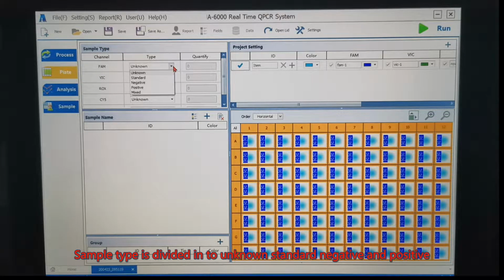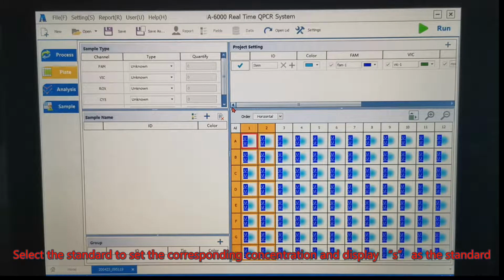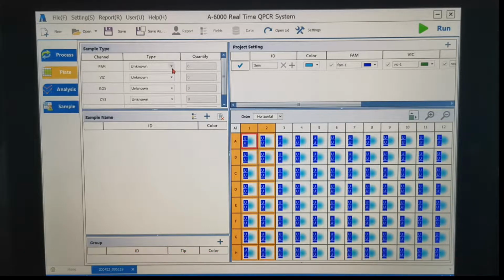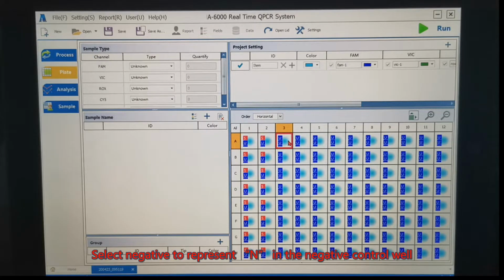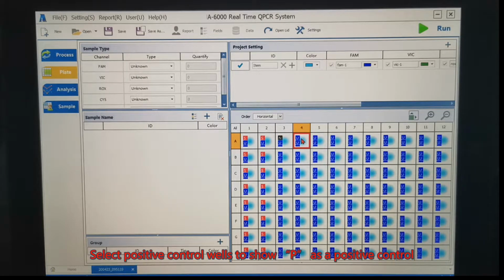Sample type is divided into unknown, standard, negative, and positive. Select the standard to set the corresponding concentration and display S as the standard. Select negative to represent N in the negative control well. Select positive control wells to show P as a positive control.